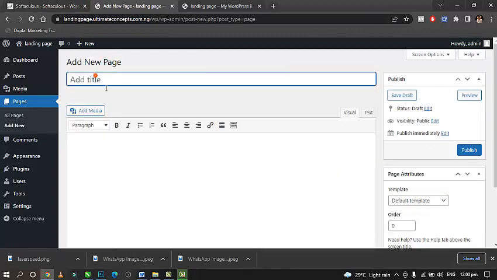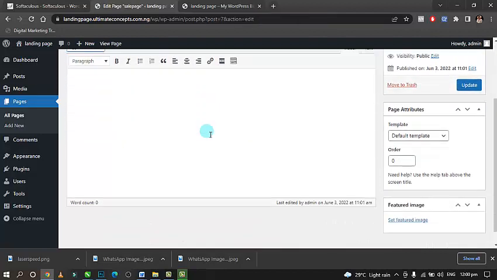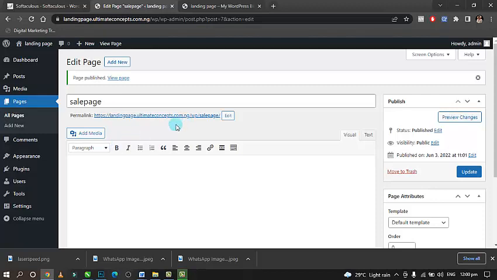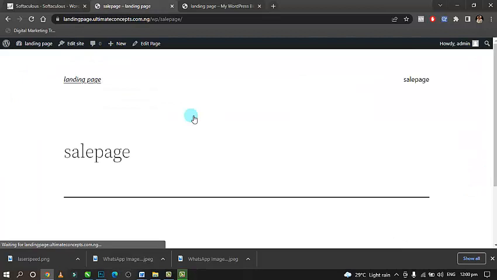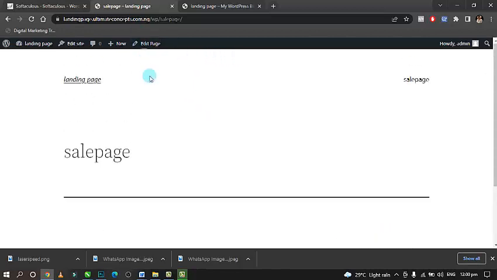You can name it sales page, then you publish. So you see, as it's like this now, when you click here, it will take you to the page. You can see landing page, sales page. You can see what's happening. So you cannot edit this page now.